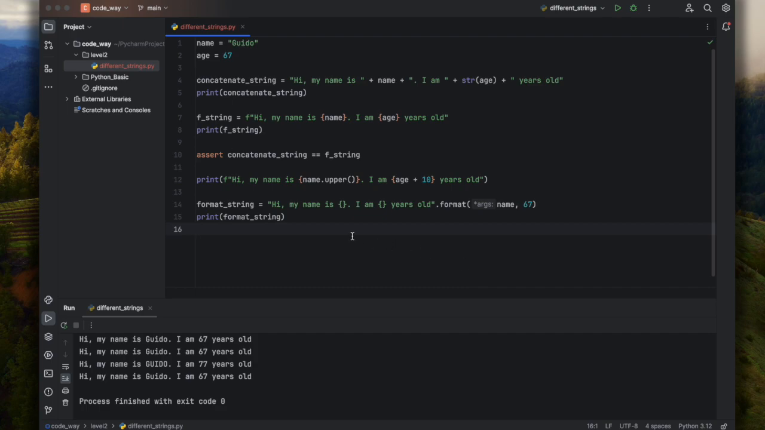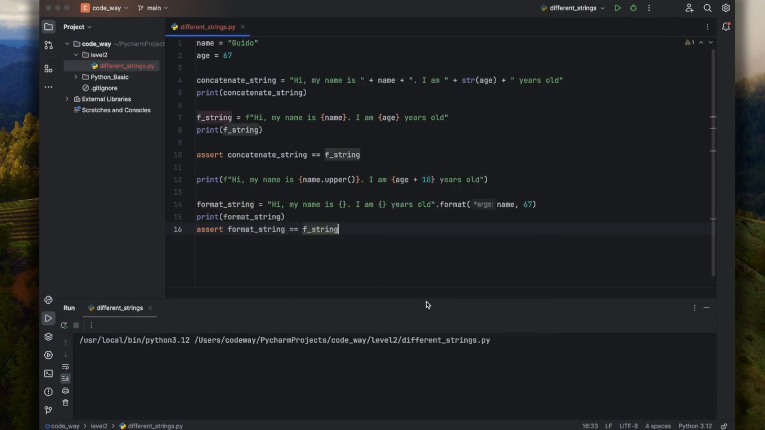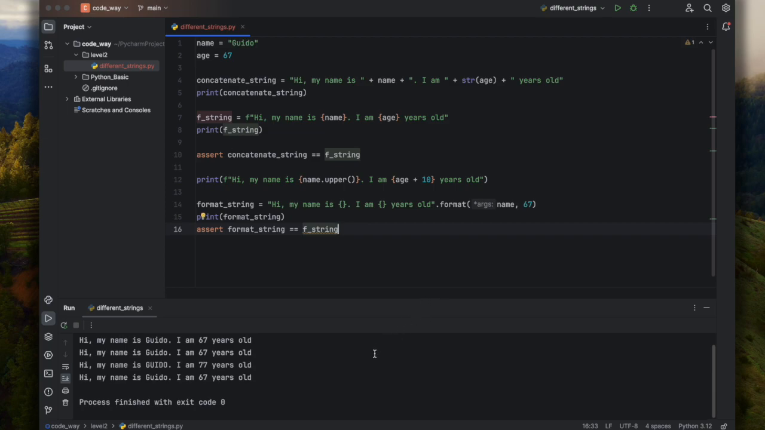Let's compare the f string and format string to see if they are identical. Everything works. So now we know how to write the same string in 3 different ways. Congrats on another step forward.